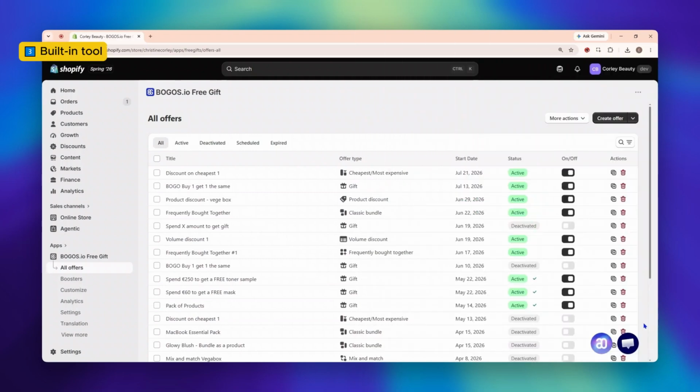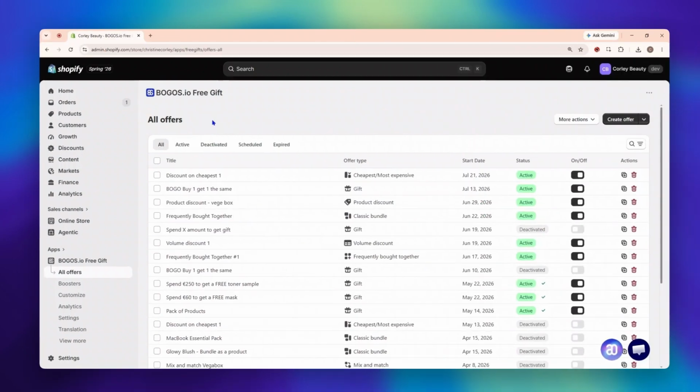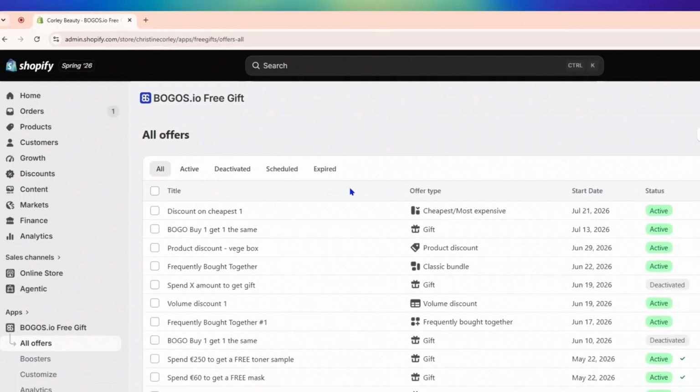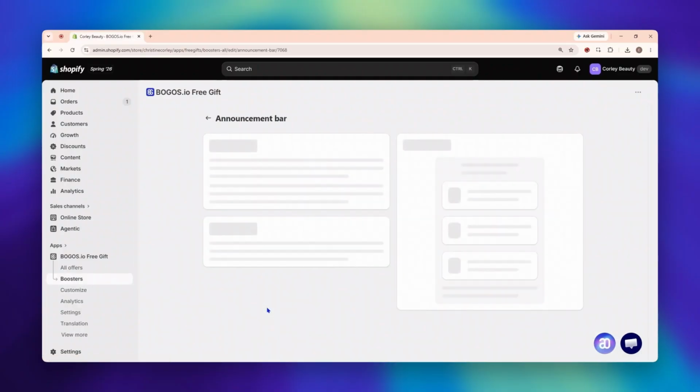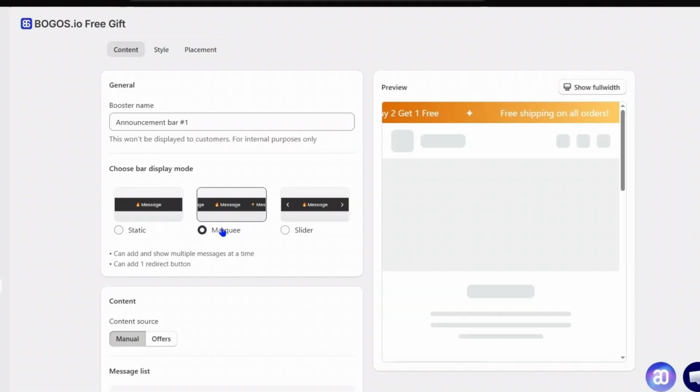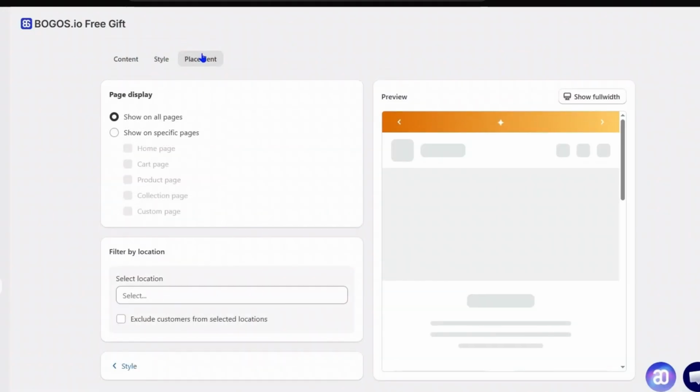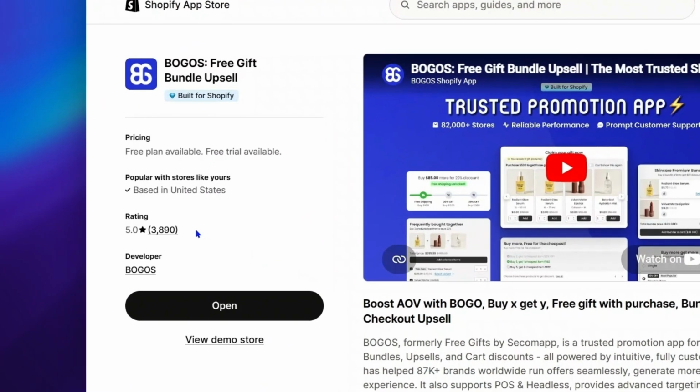And third, a smart choice is an announcement bar built directly into a promotion app. For example, if you already use BOGOS, free Gift Bundle Upsell app to run sales offers, you can just use its built-in announcement bar to promote them without adding another app. BOGOS supports static, marquee, and slider styles, along with page and customer location targeting, and so much more. Today, I'll show you how to set it up with BOGOS app.